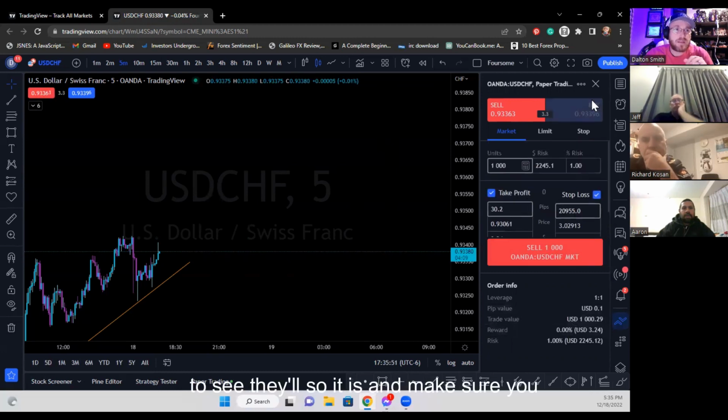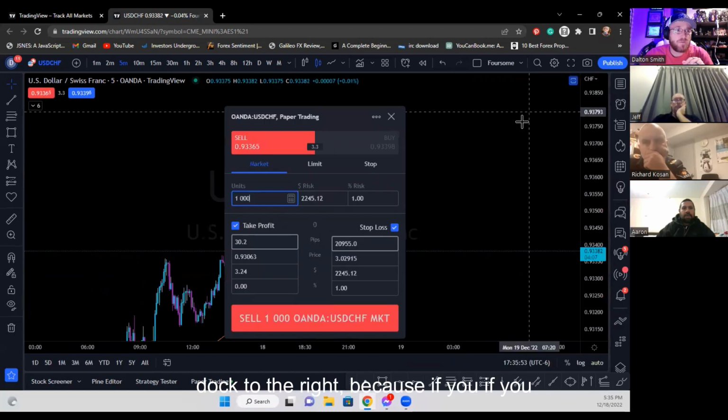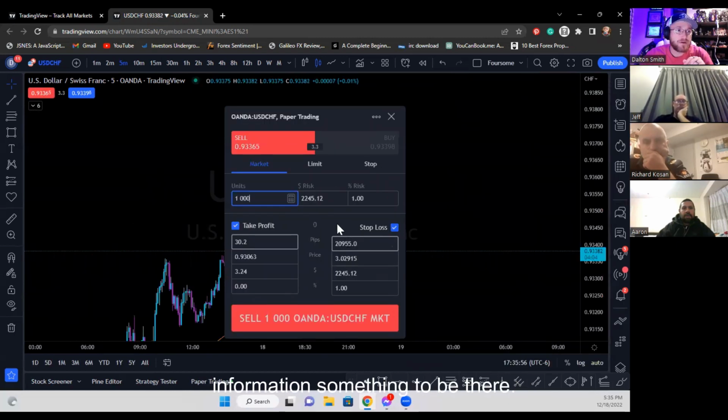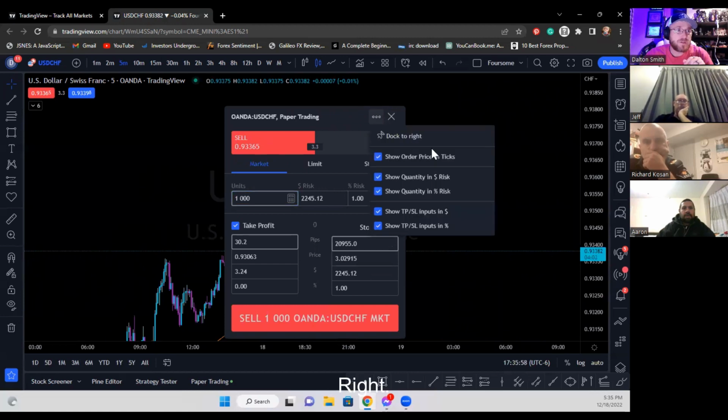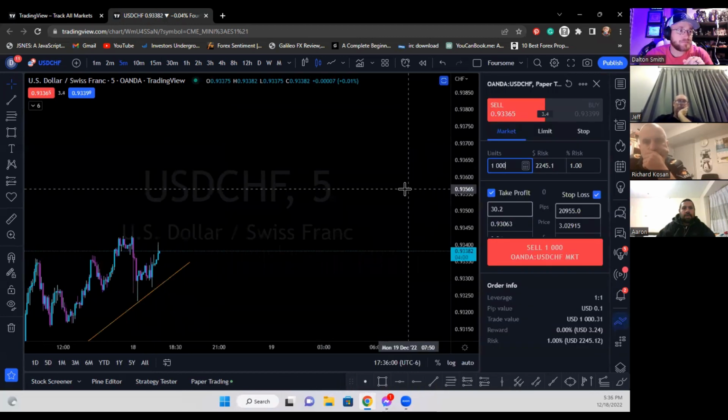So it is, and make sure you dock to the right, because if you dock out here in the middle, that information is not going to be there. So always click here and dock to the right.